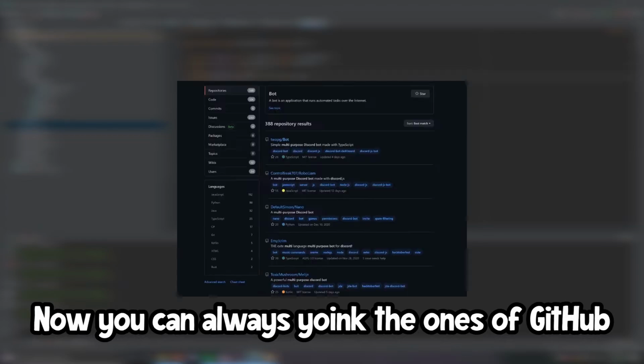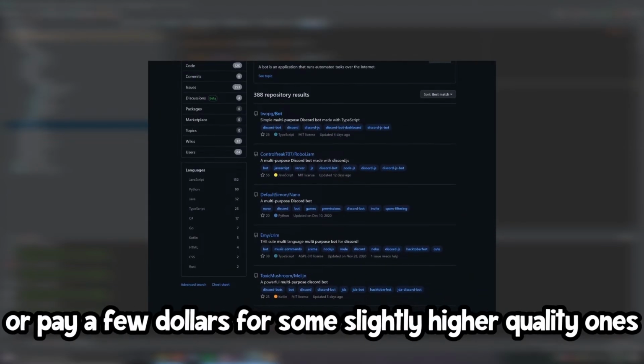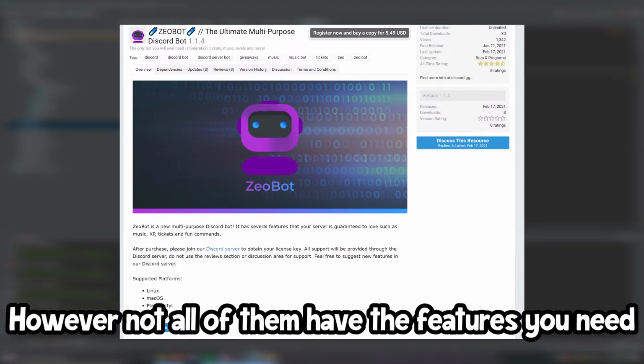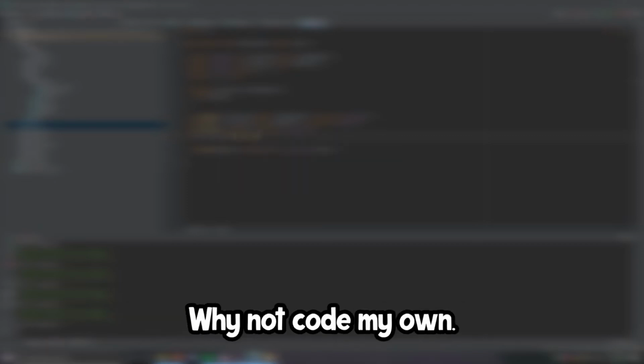Now you can always join the ones off GitHub or pay a few dollars to get some slightly higher quality ones. However, not all of them have the features you need, and at the end of the day, I am a developer, I know how to code Discord bots, why not code my own?